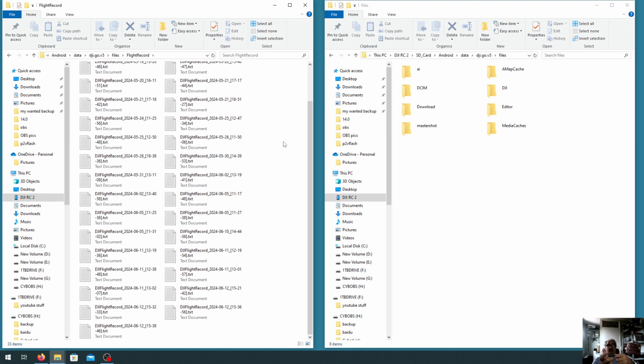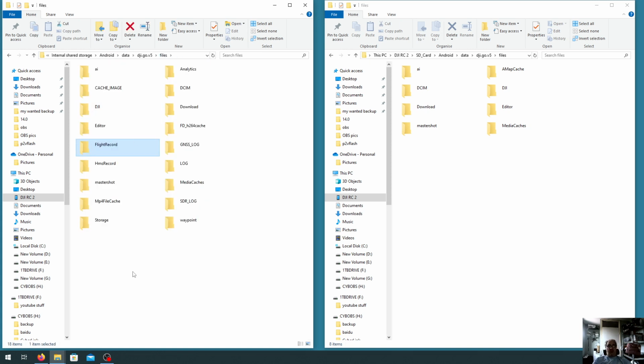Currently I have to plug in the RC2, turn it on, and wait for it to load up to get the flight records. Whereas with an SD card, I'd just pop it out, stick it in my computer, job done. So I'm a bit disappointed that DJI didn't put the flight records folder onto the SD card. I can live in hope though, can't we? Maybe one day they will.